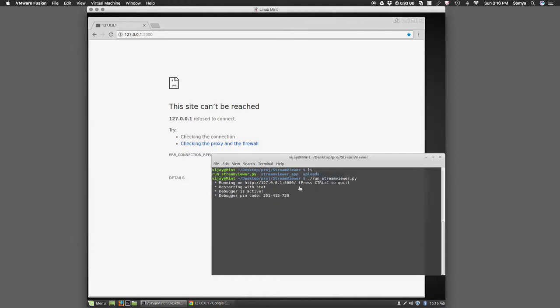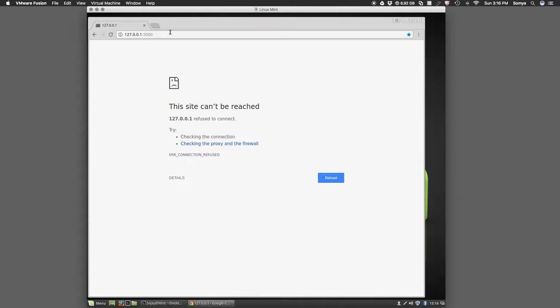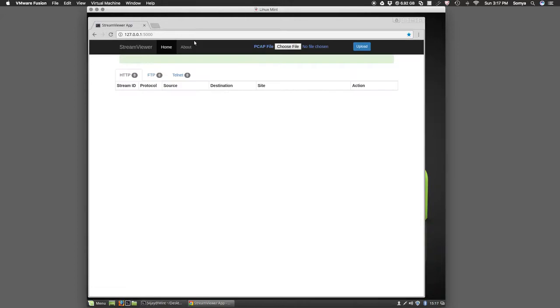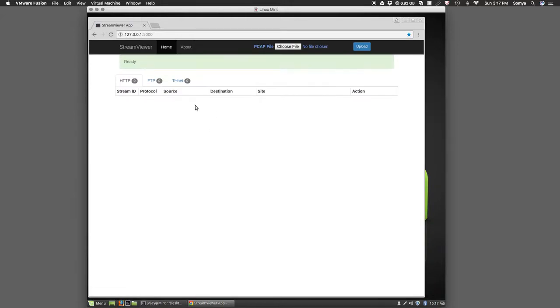Right away we see that Flask has started a web server running on localhost on port 5000. This terminal also serves as our server logging session, but we'll minimize that now. Okay, so now we're going to browse to the URL, and we see the main splash page load up.